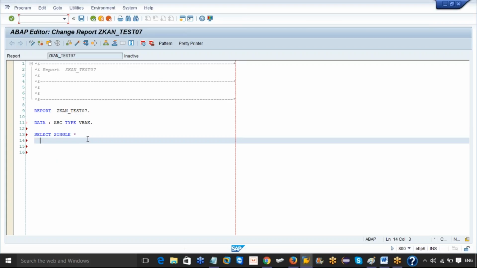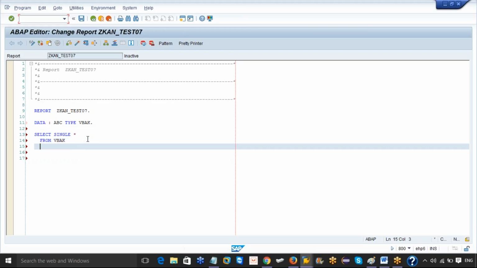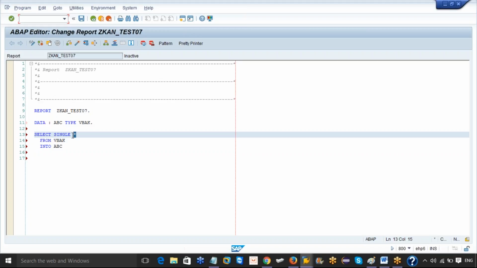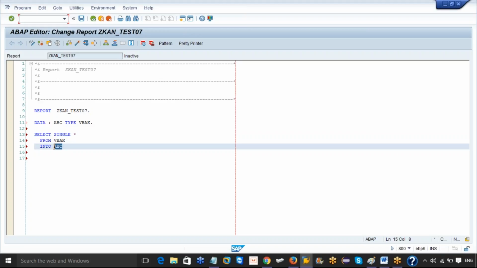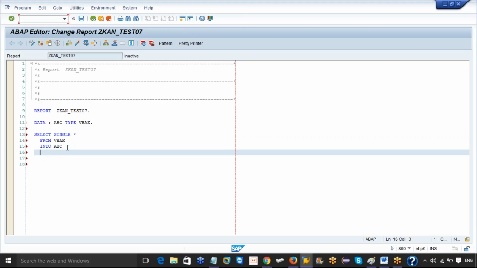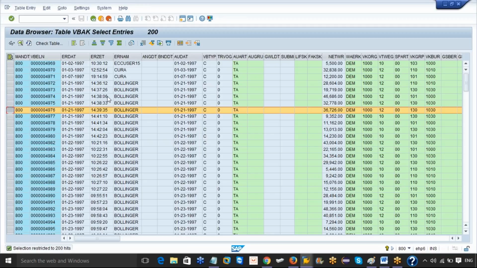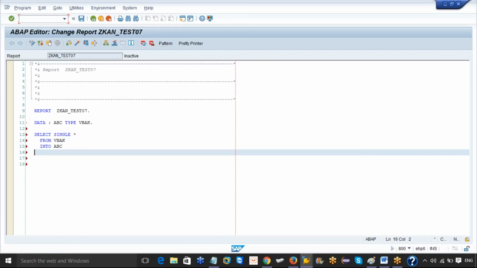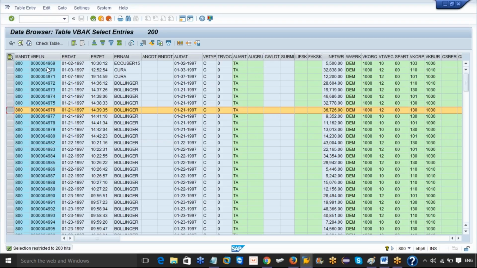And then you should say from which table you want to get the data: VBAK table. Then after getting the data, put it into the empty memory location ABC. ABC is a work area. It has 147 empty memory locations, so you are getting all 147 fields with star and filling them into this work area. But there are 200 sales orders, right? So which sales order do you want to bring? You can say where the sales order number, that means where VBELN equal to 4969.